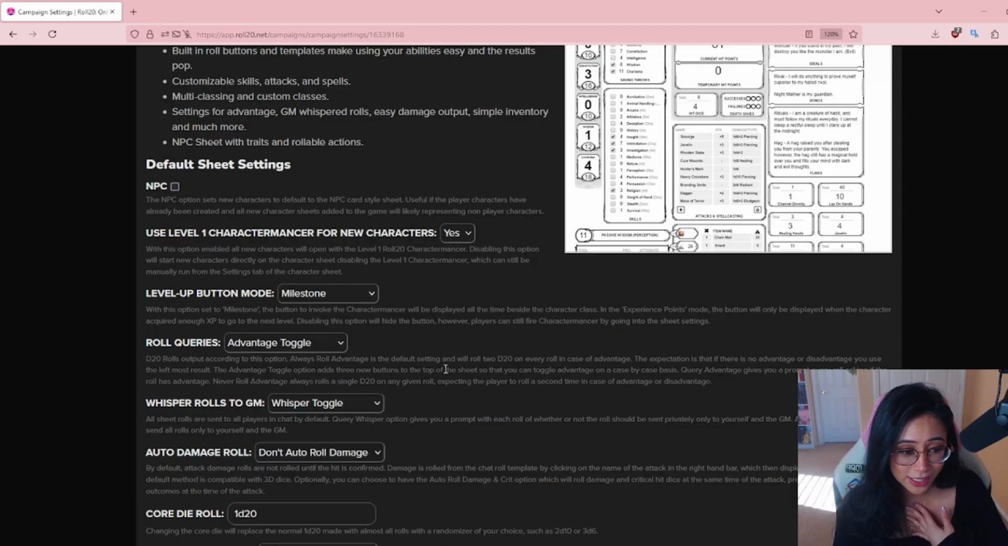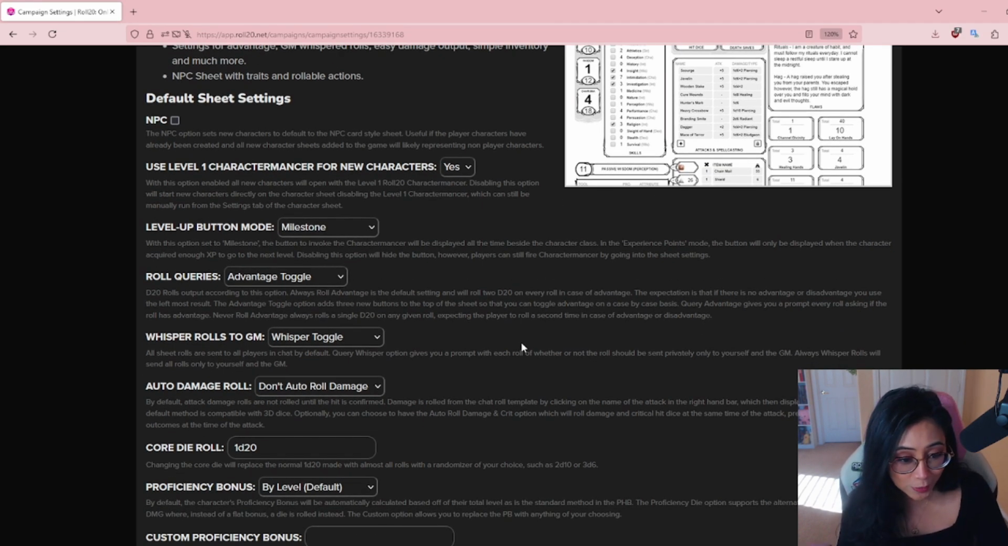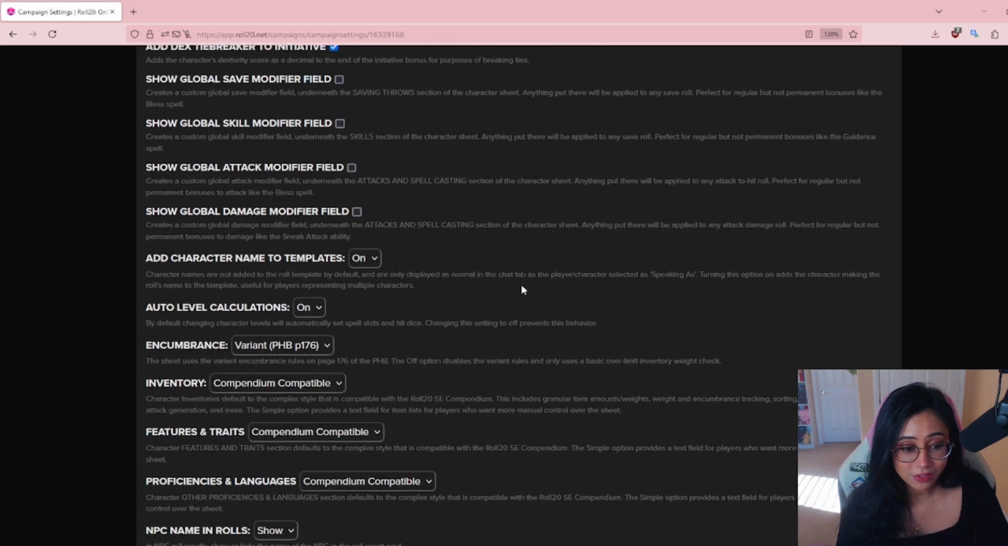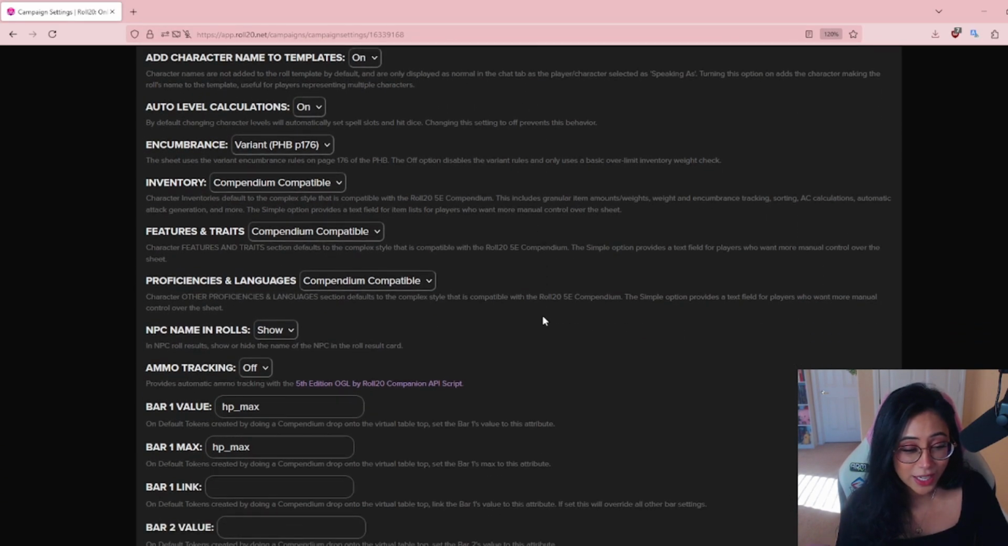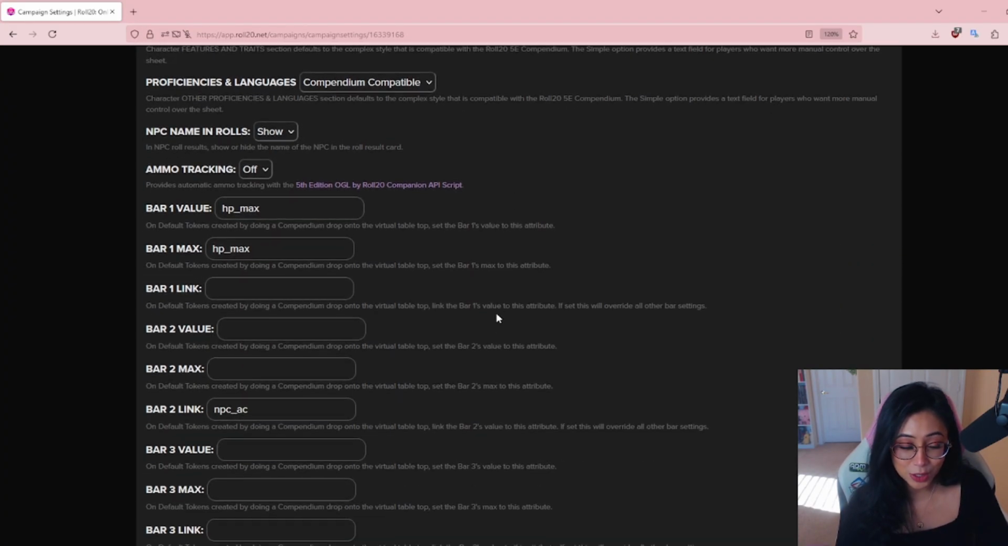Settings that I personally enjoy is setting roll queries to advantage toggle. This means that not all rolls are automatically rolled with advantage, but you can set it to advantage or disadvantage as needed. I also like to set whisper rolls to GM on a toggle, and I set auto damage roll to off. There are a ton of little settings that you can adjust here to customize your game and make it as easy as possible for you to run your game, so be sure to take a look at this.